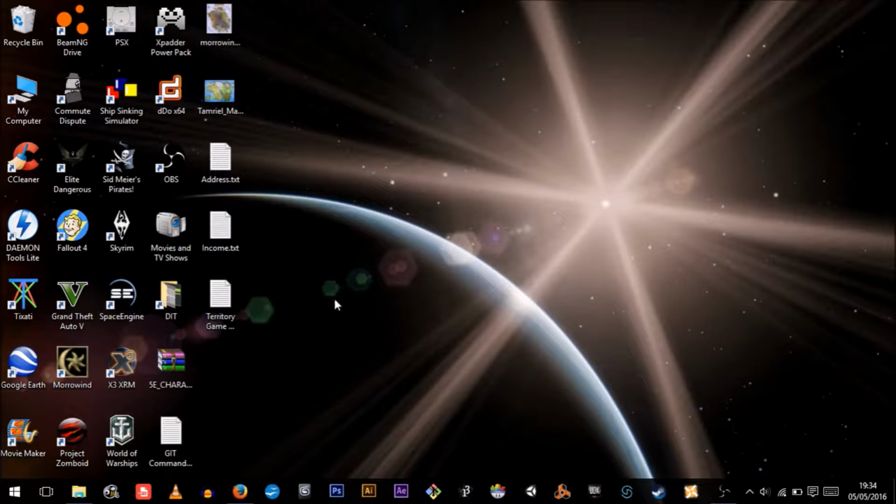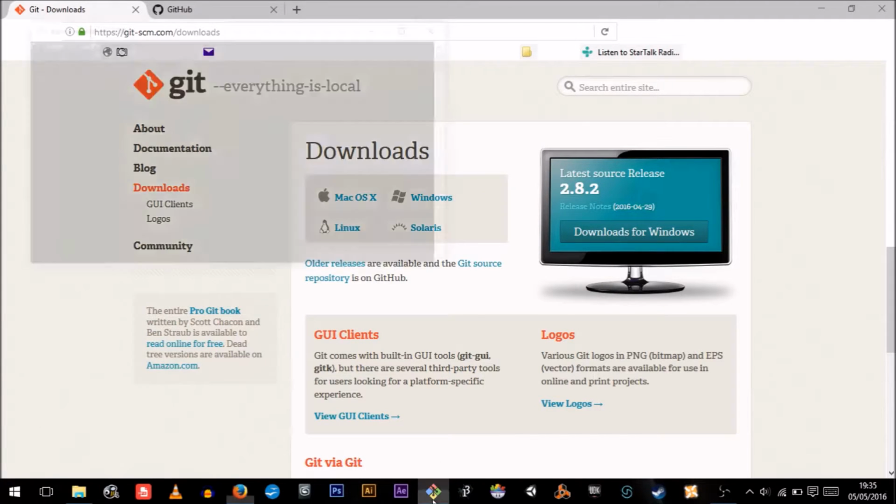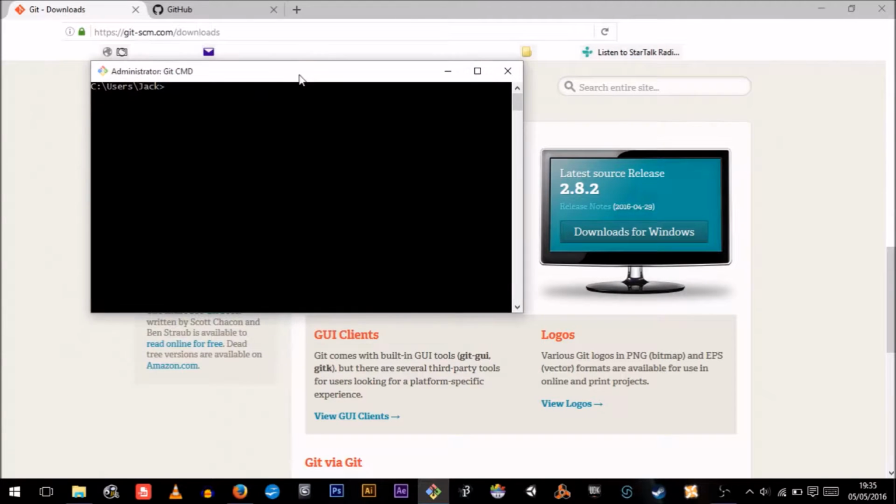Hello, today I'm going to show you how to set up a new Git repository and how to get your project backed up onto it. The first thing you're going to need is to download the Git command console from their website here. I'll put a link in the description. Once you've done that, you should get this terminal style window here.